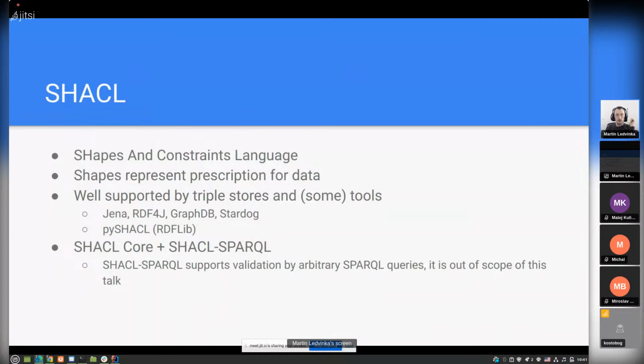Basically, what it means is that you define what's called shapes, and these shapes represent a prescription of how the data should look. So the data are validated against these shapes, and if the data doesn't comply with the shape, then you get a validation error.